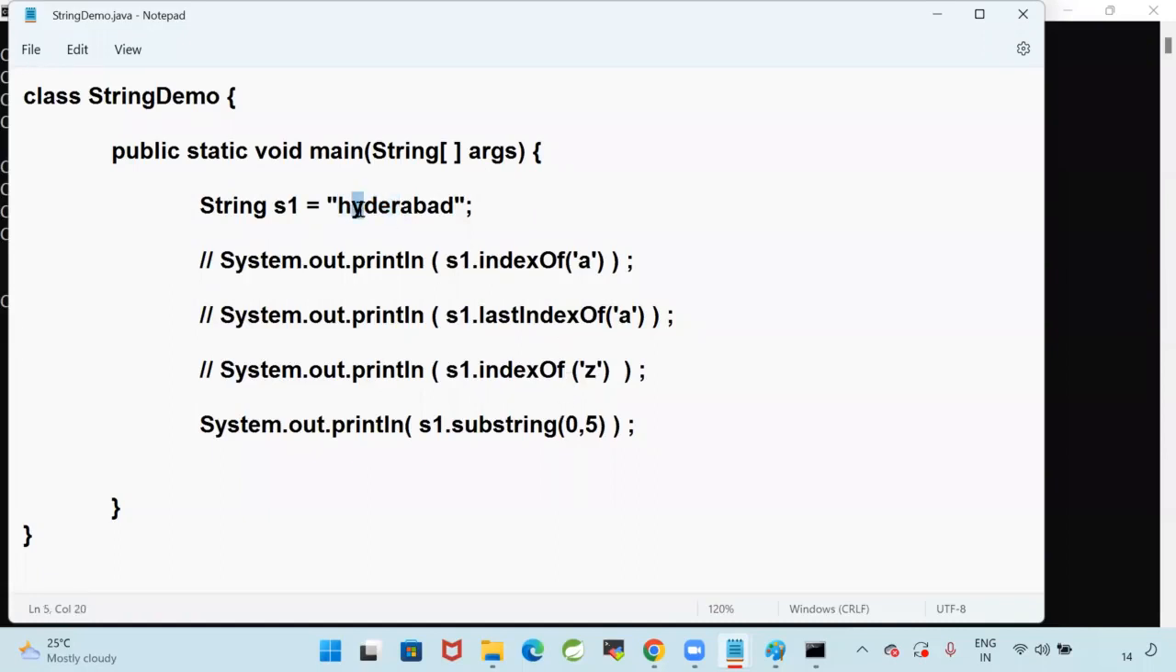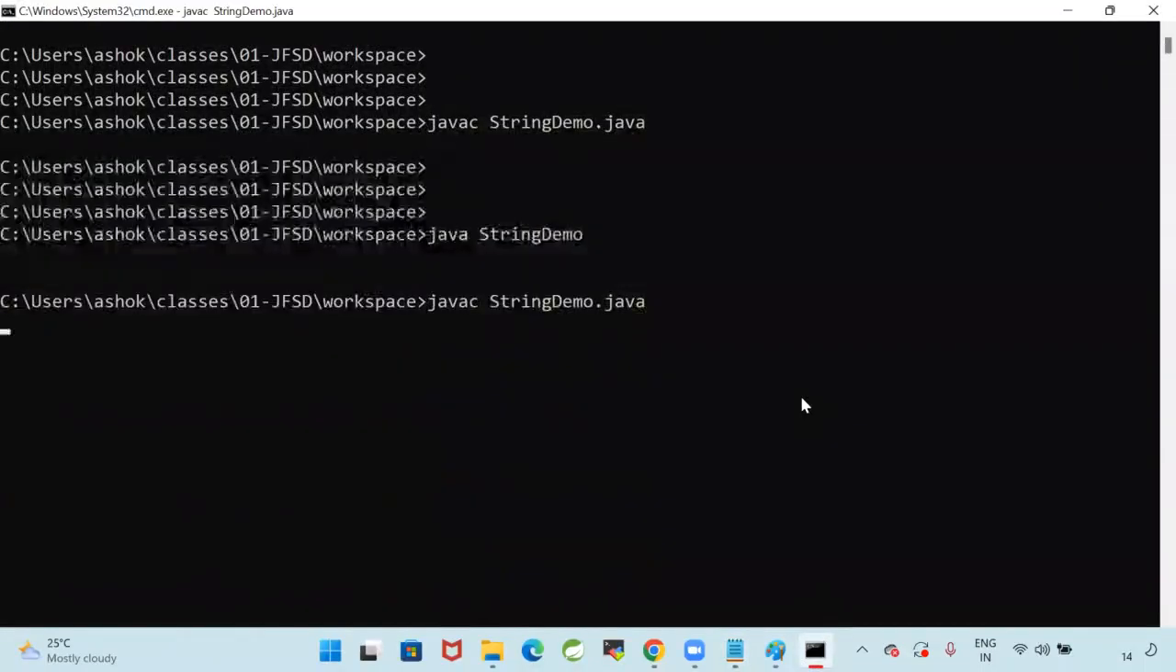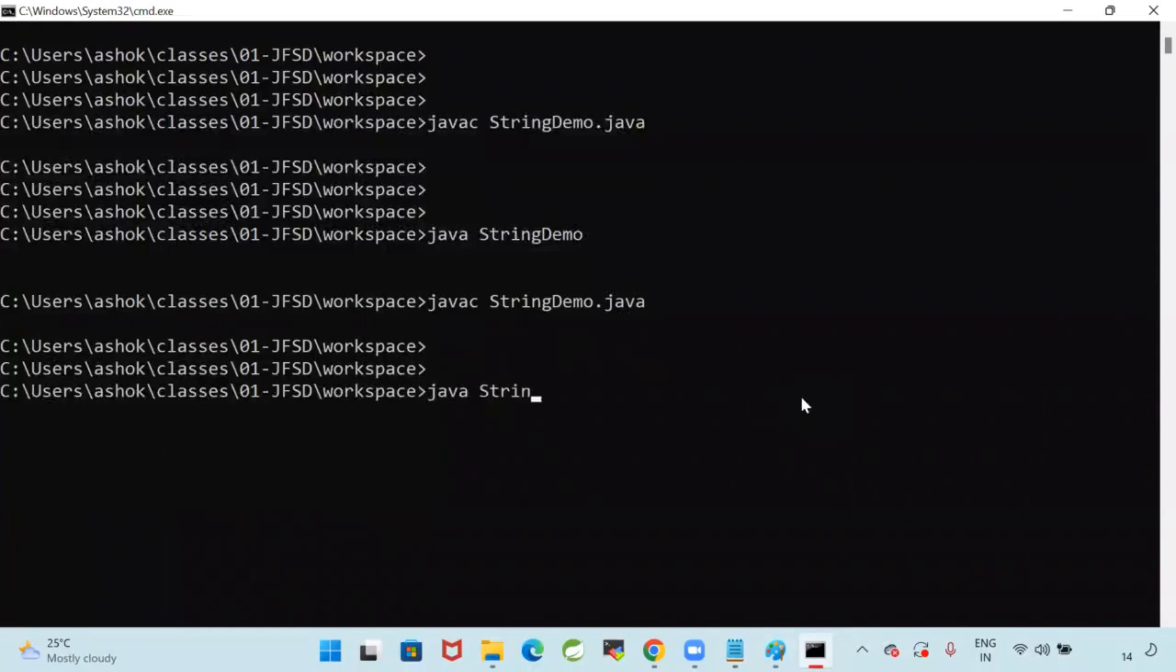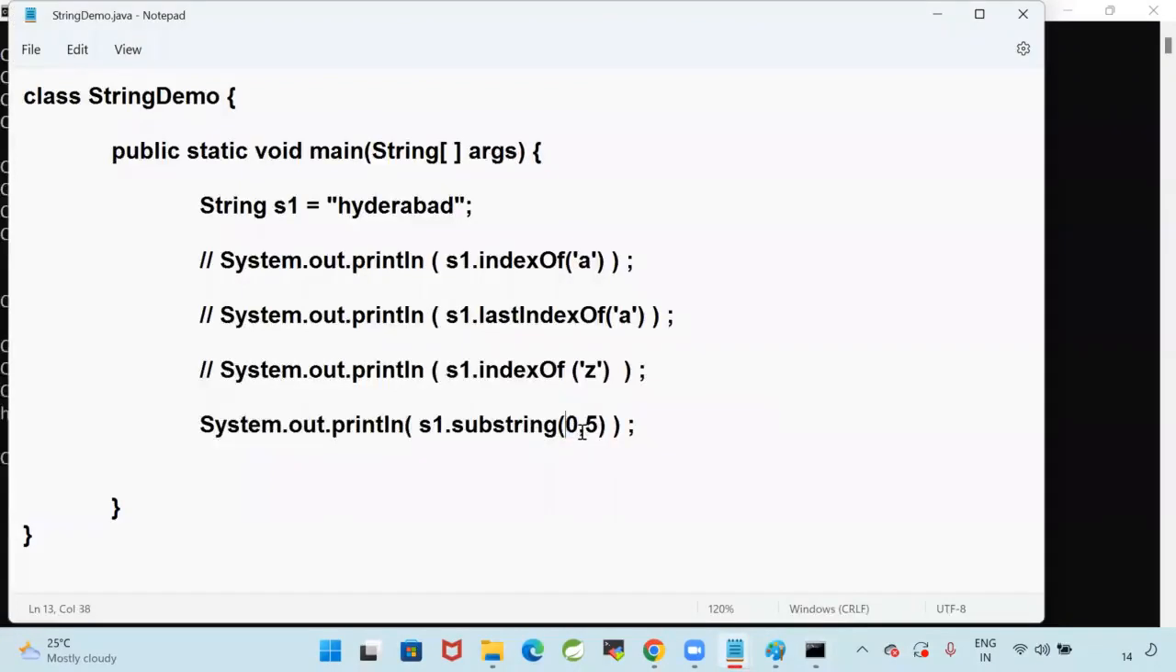You are starting from one index, but the end index is also the same, right? So here, substring of 0, 5. What is the meaning of substring of 0, 5? javac StringDemo.java, java StringDemo. We are getting the output. So first index is inclusive, last index is exclusive. 0, 1, 2, 3, 4. Yes, I have given 5, 5 minus 1. It is giving the first 5 characters.